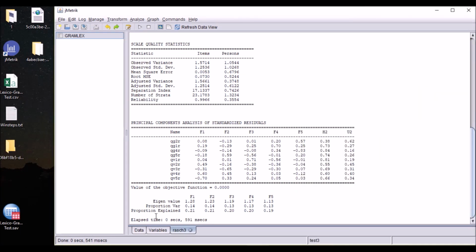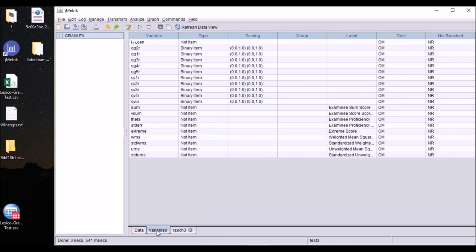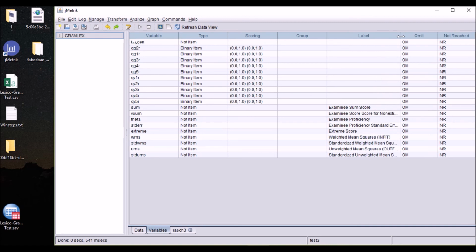The last output that we want to look at is the statistics for persons. So I'm going to toggle back to the variable view. As you see in the variable view, we have quite a number of new rows which were not there before. This indicates that new variables have been added to our data: examinee sum score, examinee score, etc.